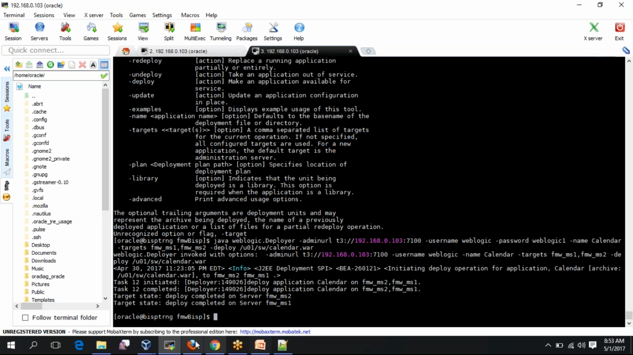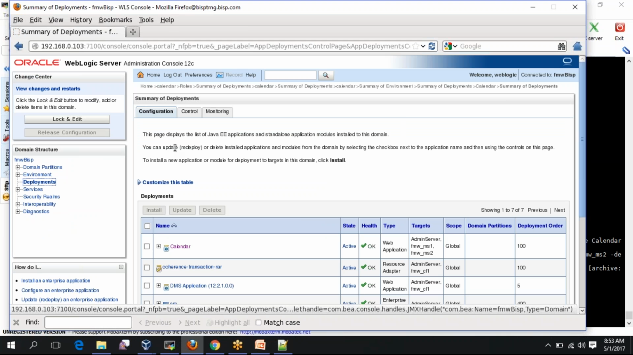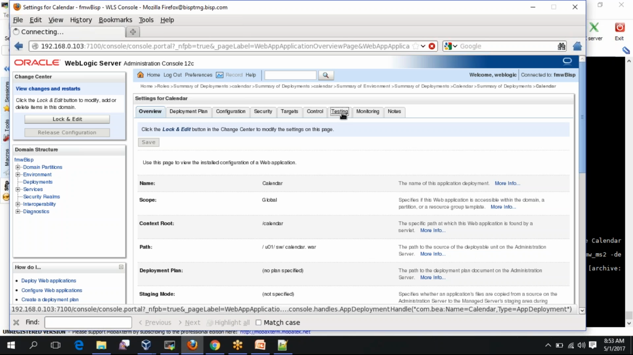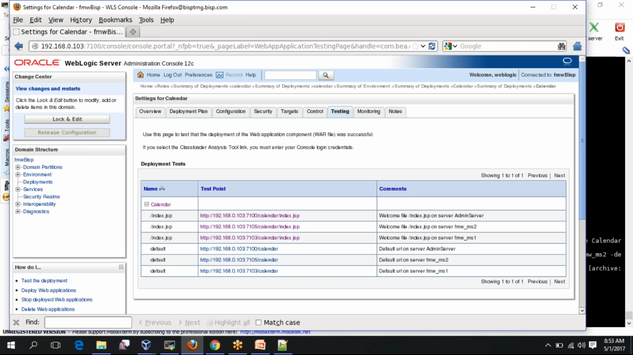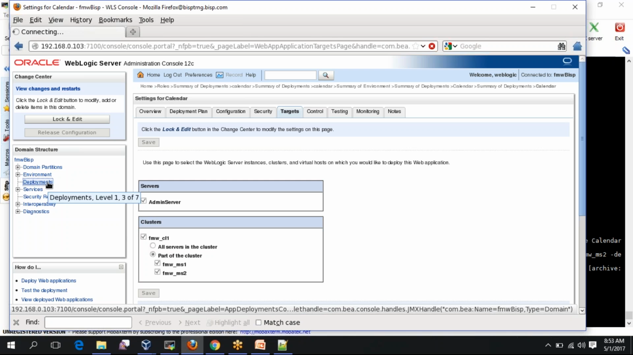Let's see it. So this time it was here. Let me go to summary of deployments. Let me click on this again. Let's go to targets. Yeah, so targets, if you see, now it is on the admin server as well as on this. But because I've specified targets, it came into this one. So let me try one more thing. I'll remove this deployment completely.